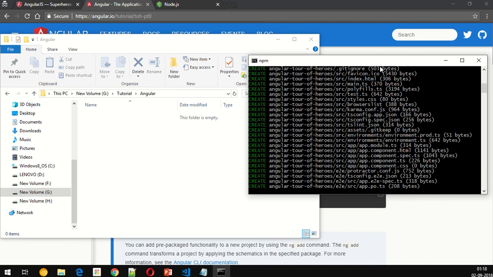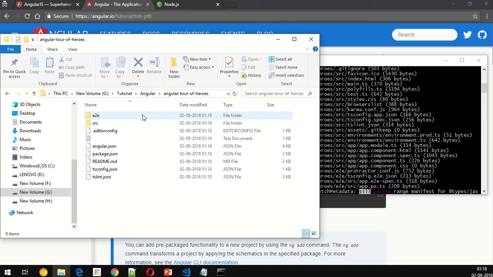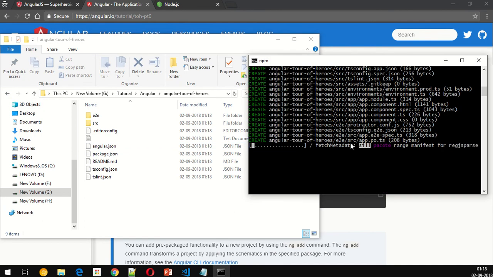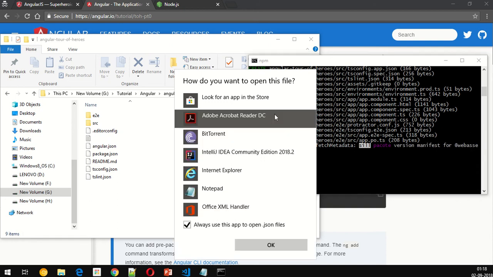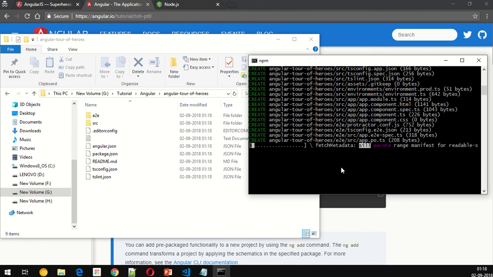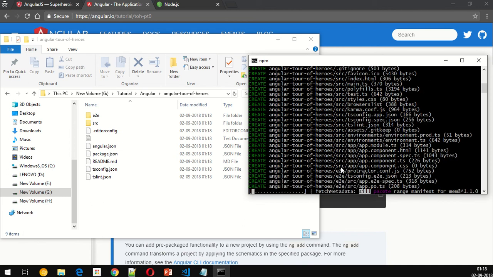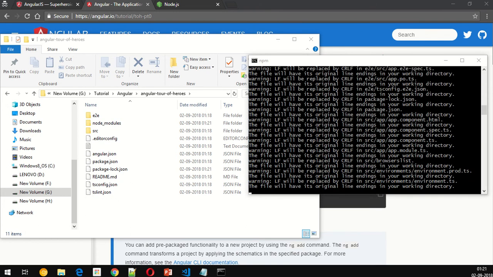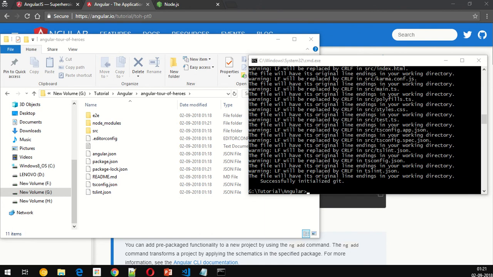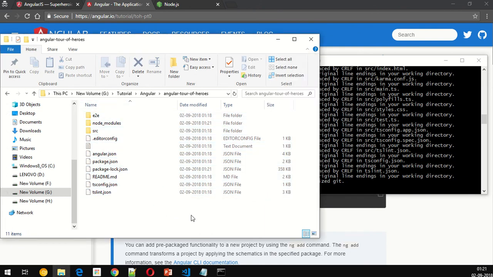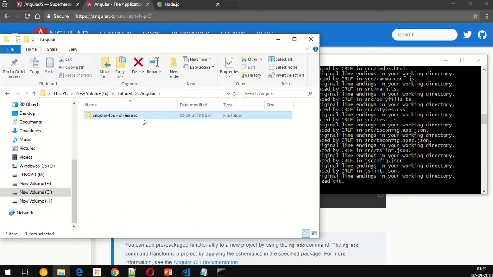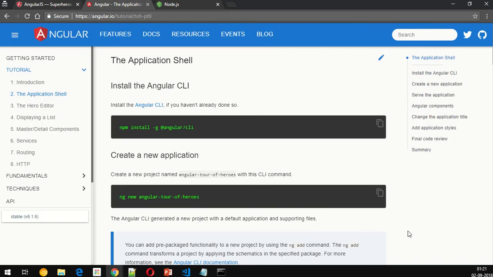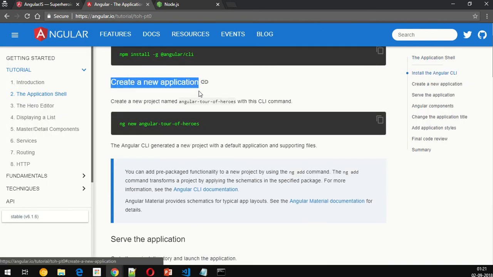Now ng new will create the project. As you can see here, this project will have all the necessary files to run an Angular app. It is downloading, fetching all those necessary files. I will pause here and come back to you when it is completely loaded. I think it's almost done. As you can see here, yeah, it's done. So it has downloaded all necessary files into this folder called Angular Tour of Heroes, which we have just created. Now let's go to our website, and we have completed the create new application part.